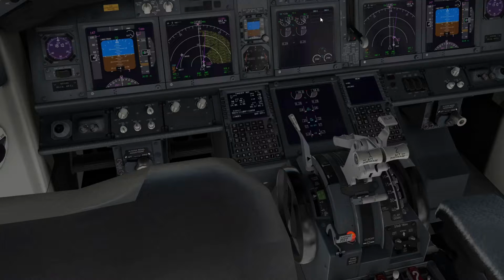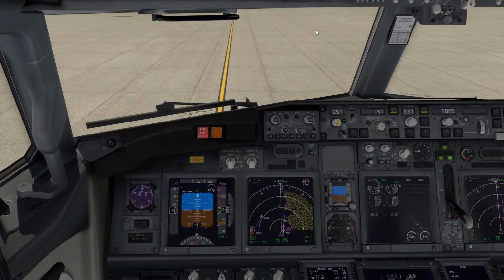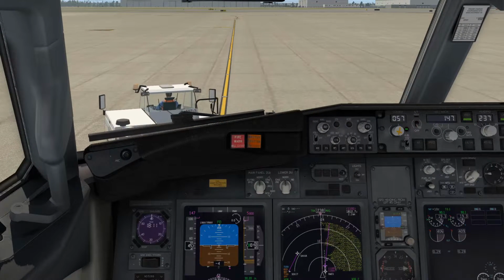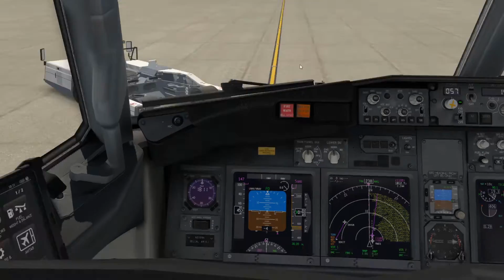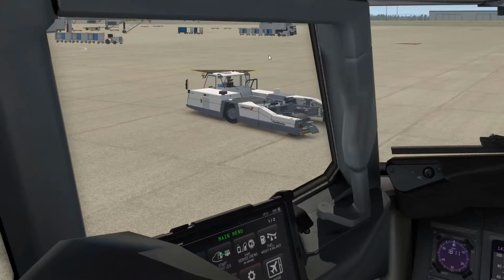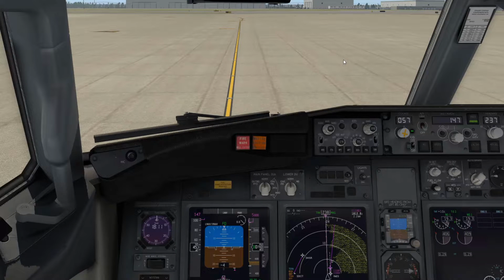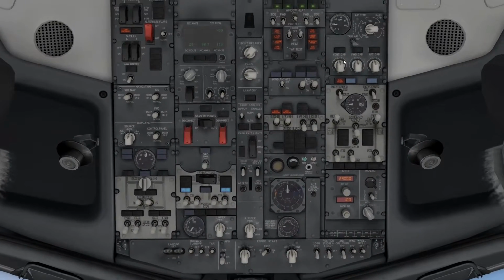Engine 1's normal, and the starter did cut out. And we're disconnected. Signal and pin on the left. Take it easy and have a safe flight. There goes the ramp crew. Alright, so that's complete. We'll do the after start checklist.